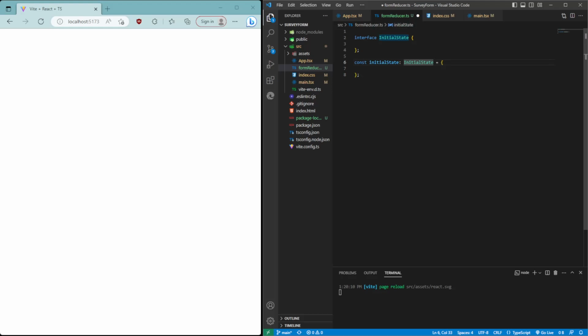If you have a big project, you should place this in a different folder, like types.d.ts, stuff like that. Anyway, so our initial state. Let's think about the things that we need in a survey form. Let's do it in the interface first. We need to get the name of a user, which would be a string. The address of the user, which would be a string as well. Phone number, which would be a string as well. Besides that, email.